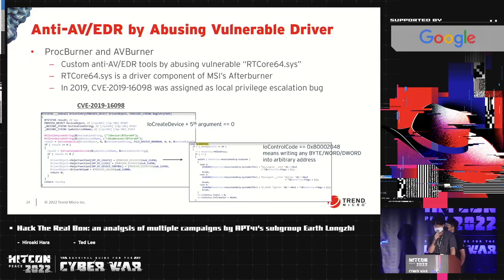It's quite interesting that APT operators employ this technique to bypass AV or EDR, because this is quite common among cyber criminals, especially ransomware operators, but it's quite rare among APT operators to adopt these techniques. So let me introduce the details of these unique hacking tools.